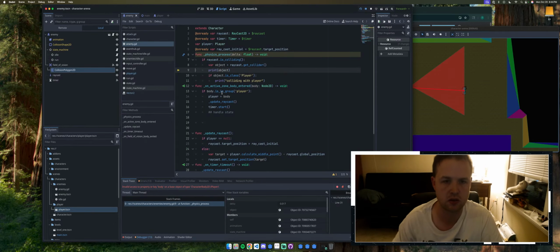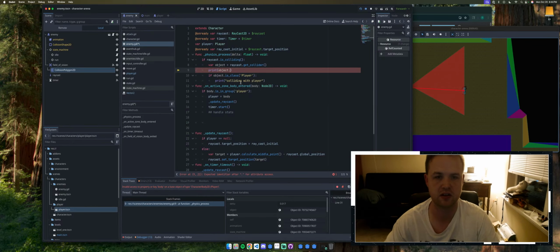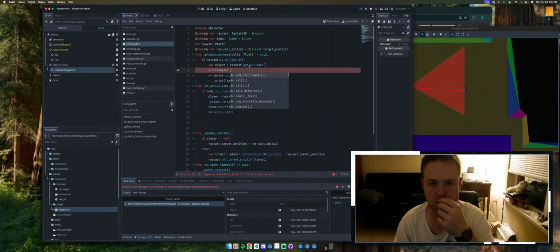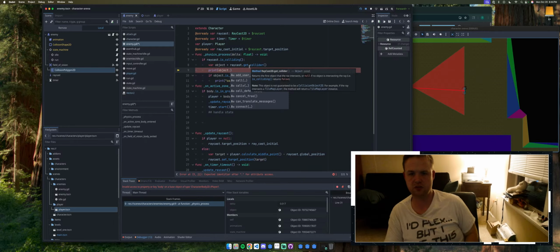That's weird. Object dot. Quit doing that damn thing. Not guaranteed to be a collision object 2D. For example, if the ray intersects a tile map layer, the method will return a tile map layer instance.